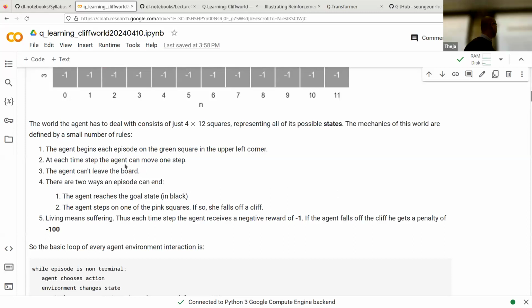So it says the agent begins each episode. It's episodic because once you fall off the cliff, it's the end of the episode. Okay? You start on the green square, and each time step, you move one step. You can't leave the board, so when you are at the edges, you can't go left or right appropriately. And there are two ways the episode ends: you get to the black square or you fall off the cliff, right?